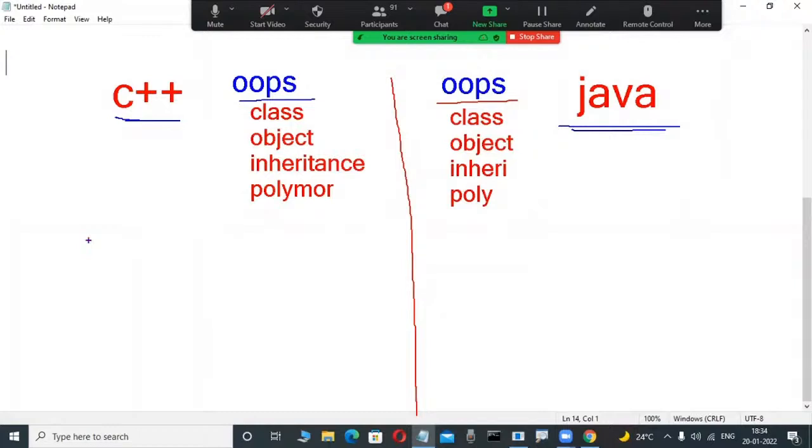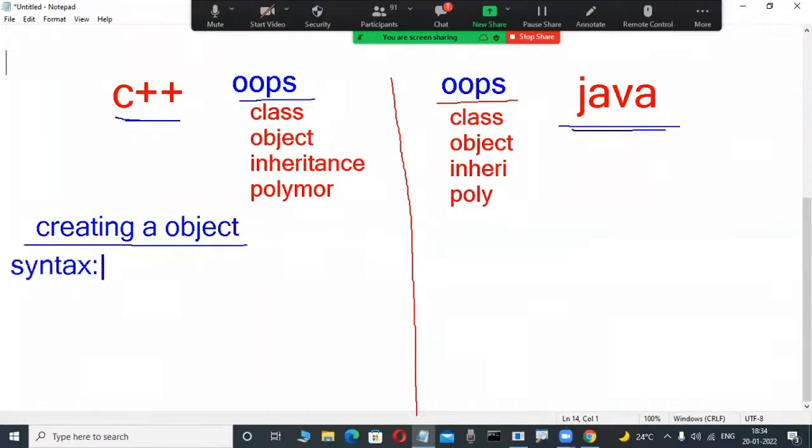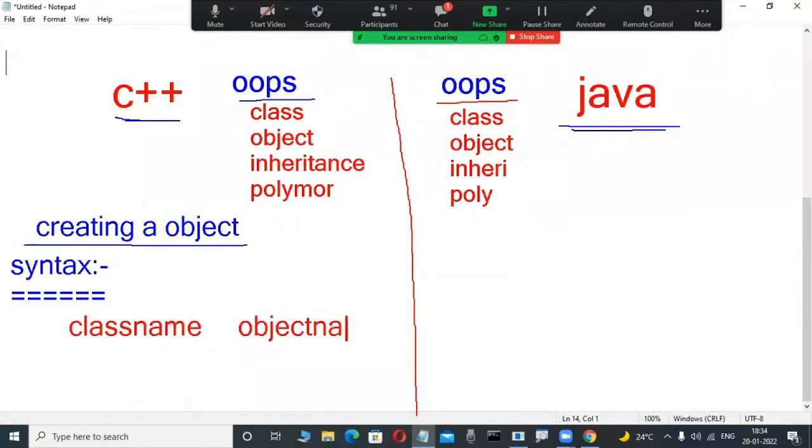But observe here. Can anybody guess? Suppose in C++, I want to create an object from a class. What is the syntax? Do any technical persons have an idea? So many persons have an idea, I think. Creating an object from the class in C++: observe slowly, here is the difference. The syntax is class name, space, object name. This is the syntax to create an object from the class in C++.